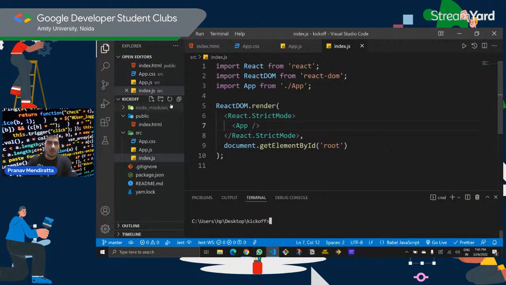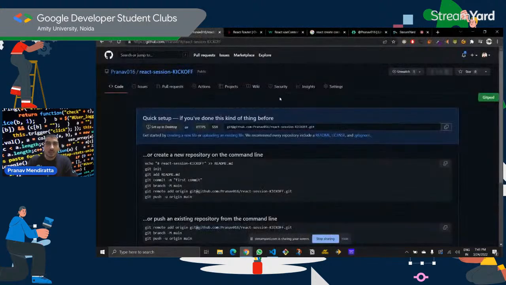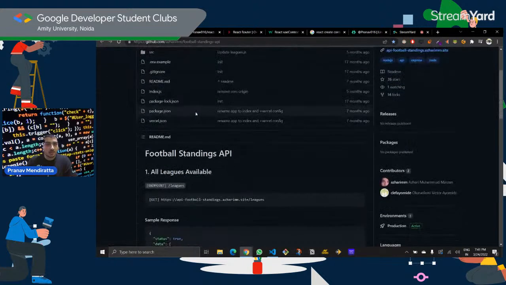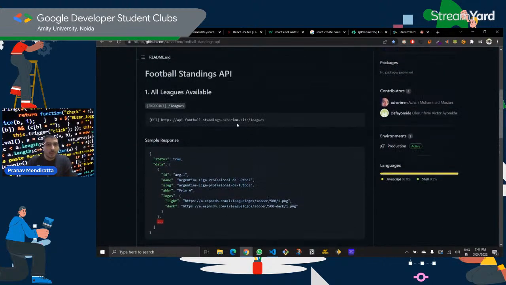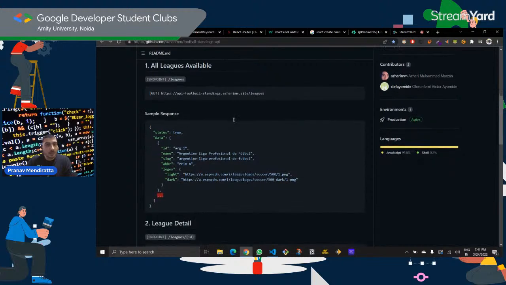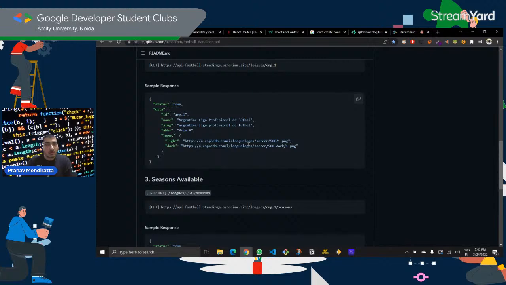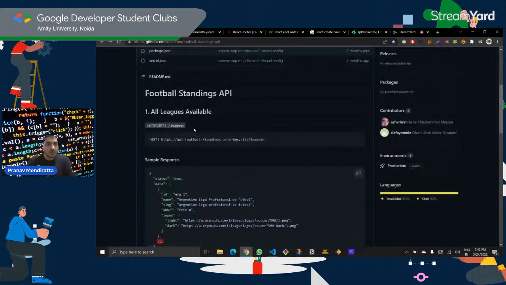Okay, let's start with the API. If you are following along, this is the API that we're going to use today. This is the football standings API. I'll show you the data that it is carrying right now. So here is the endpoint. You can use this, it is also in the chat right now. These are all the details, and you can definitely check these before starting.